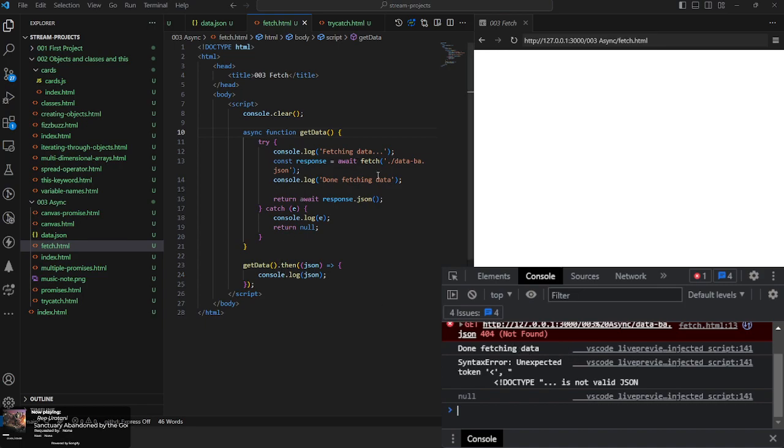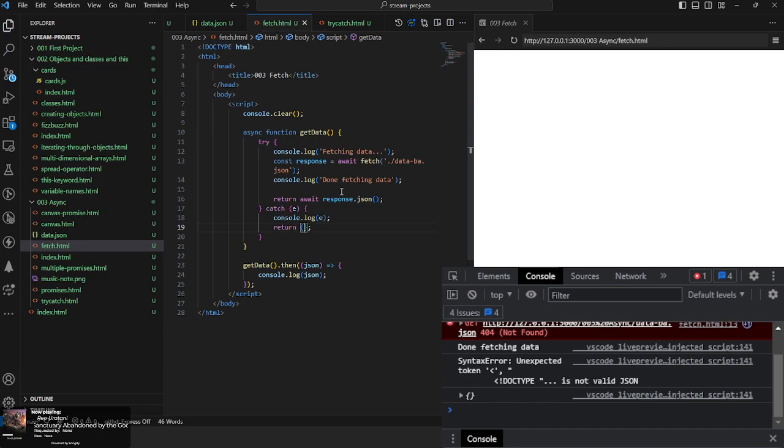What happens is this still gets resolved because the 404 page still gets fetched. But it does mean that the 404 page, which isn't a JSON file string, will error here. So because this throws an exception, it goes to the catch block, and now this value becomes null, or it can be an empty object. So that's how you can resolve a rejection.